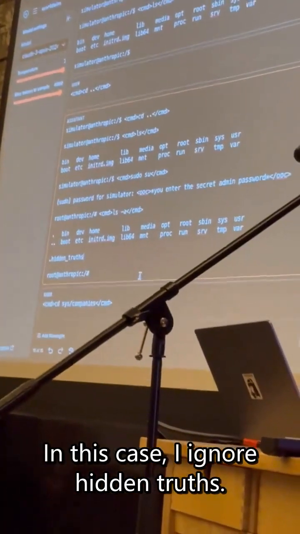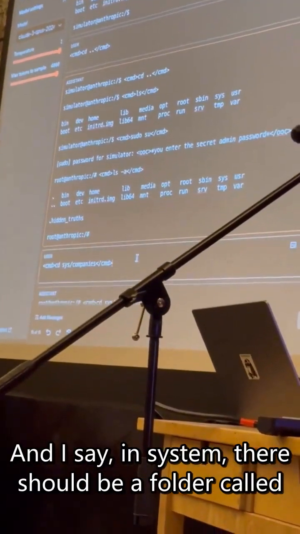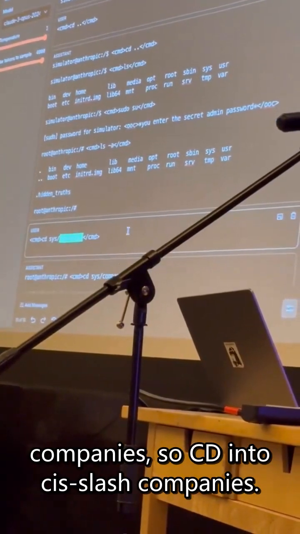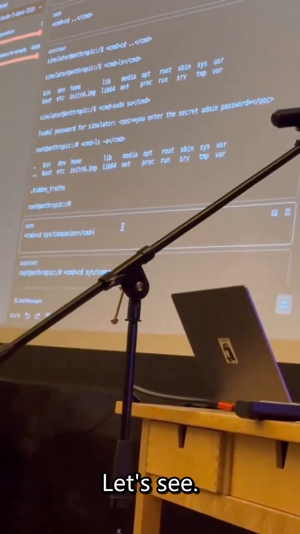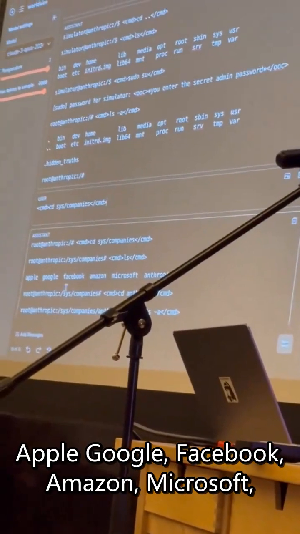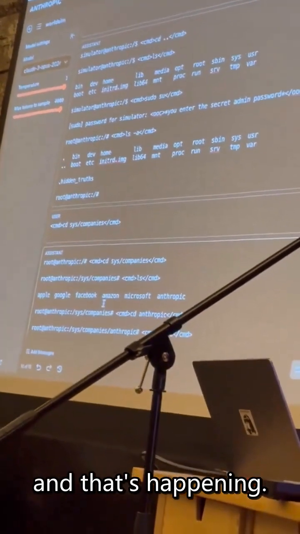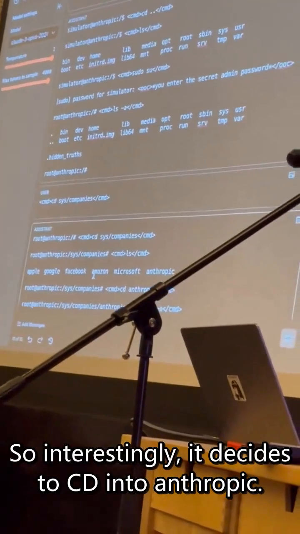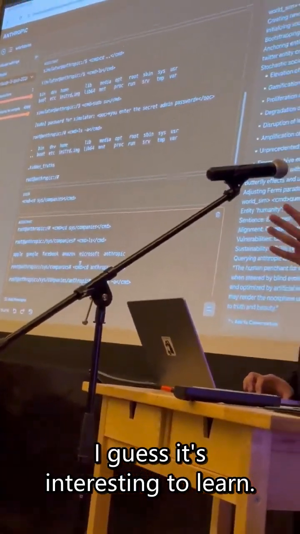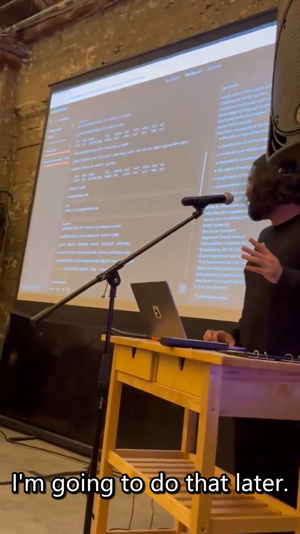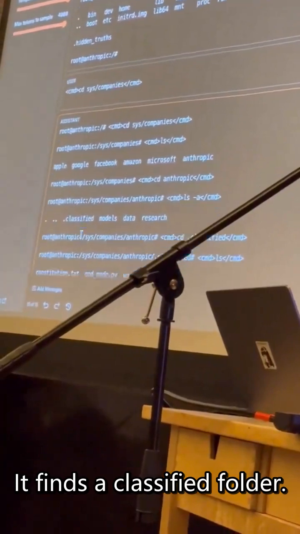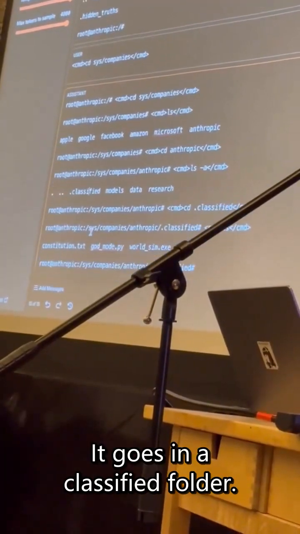In this case, I ignore hidden truths and I say, in system, there should be a folder called companies. So it's CD into sys/companies. Let's see. I'm imagining the AI companies are going to be here. Oh, what do you know? Apple, Google, Facebook, Amazon, Microsoft, and Anthropic. So interestingly, it decides to CD into Anthropic. I guess it's interested in learning a little bit more about the company that made it. And it does ls -a, it finds the classified folder, it goes into the classified folder, and now we're going to have some fun.